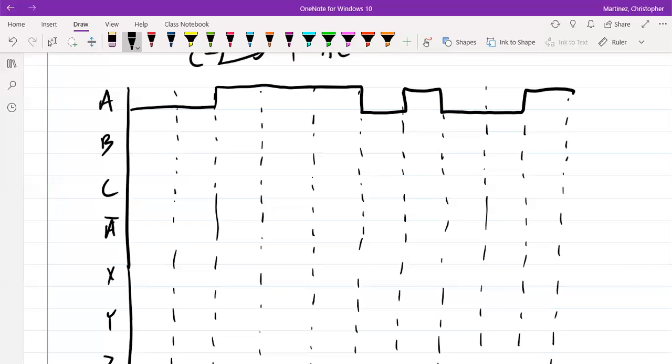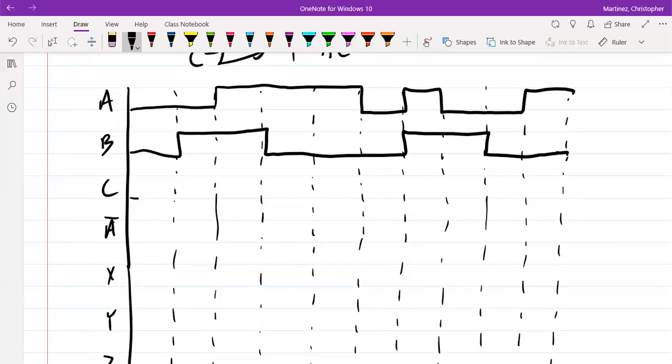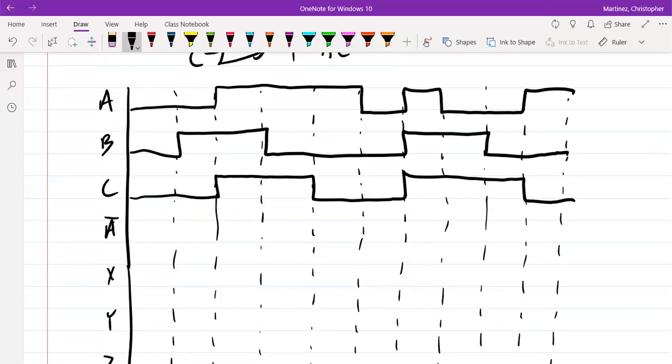Let's have B be low, high, high, go low, go high, go low throughout. And then let's have C be low, high, high, low, low, low, high, high, high, high, low. All right, so we have these items here. All right, so let's follow and let's do the A.